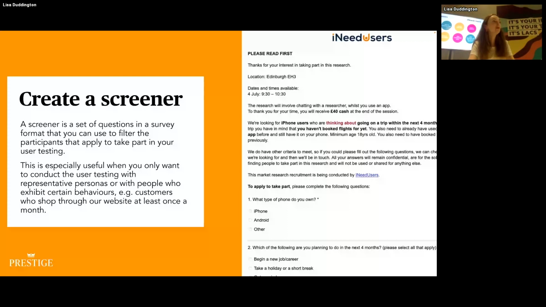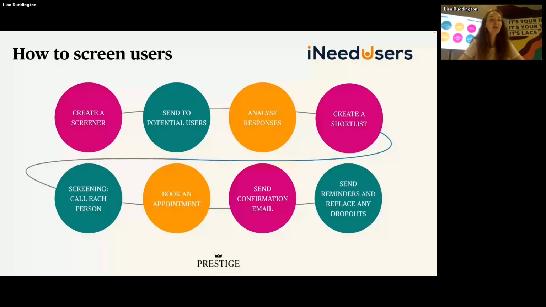Okay, so the general process in how you would screen users is after you've created your screener, you would send it to potential users. So let's say that you use your customer list and you send it to your customers. Then you would go through the responses, analyse them, and you would see who best meets your criteria and create a short list of people from that who you might want to include in your research.